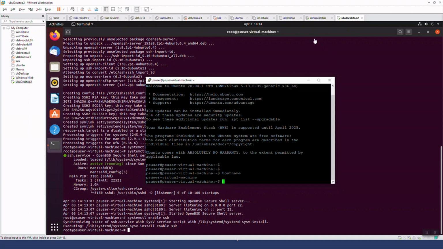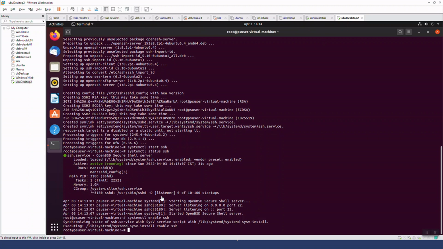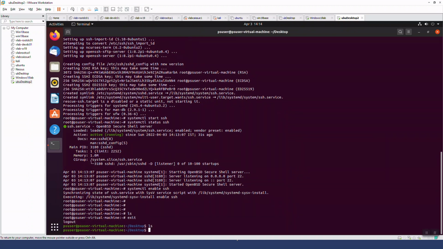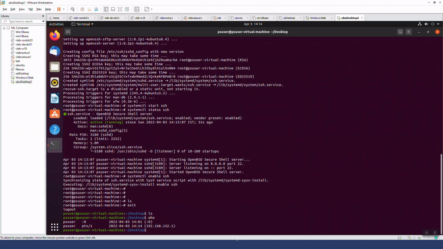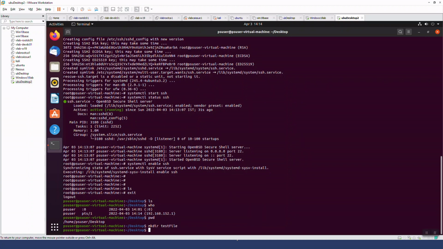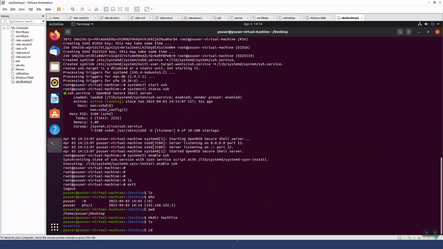Now let's see how we can create the virtual machine snapshot. So let's say we are on the Linux machine only. What we'll do now is create one test file. First, I will exit the root session. I have logged in as a PS user and I am in my desktop directory. I will create a new test directory. I'm creating a test file. So I have created a test file. I can create empty files with some random name.